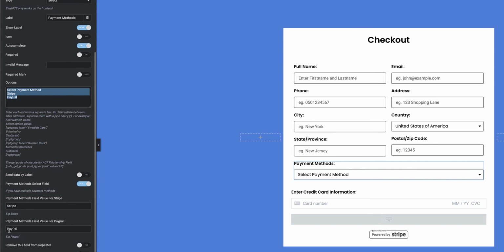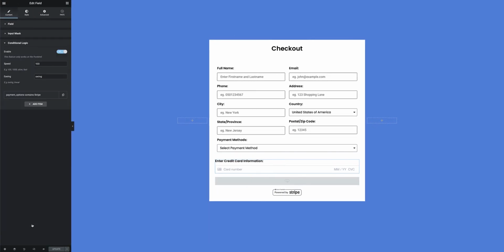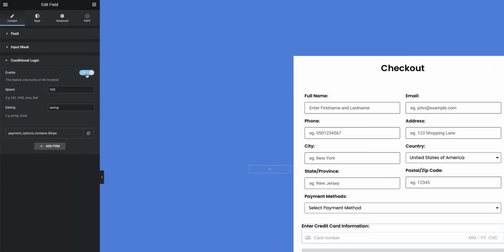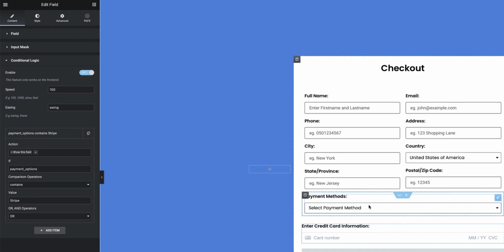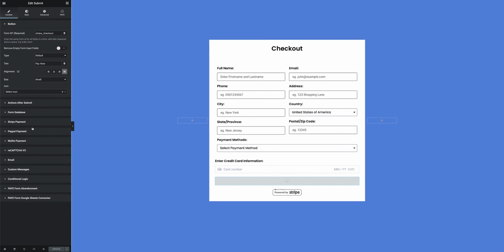Now, something additionally that I needed to do different here as well is, by default, the credit card information field won't display if I select the Stripe option. What I have to do here is the same as I had with the Stripe configuration. I have that field here, which is a Stripe payment field, but I've added some conditional logic. So on the conditional logic, I've enabled this. And I've set this up to say that if the field, which is the payment method select field, contains Stripe, then reveal that field.